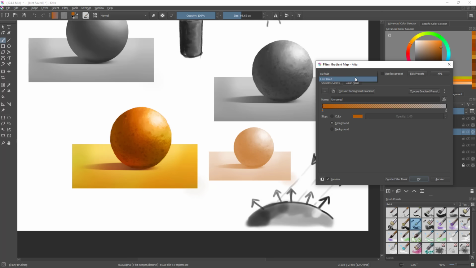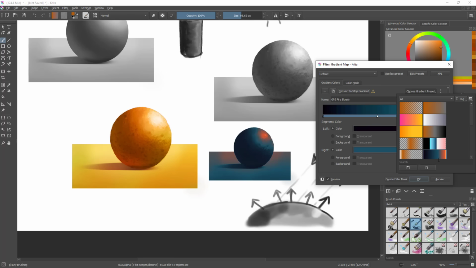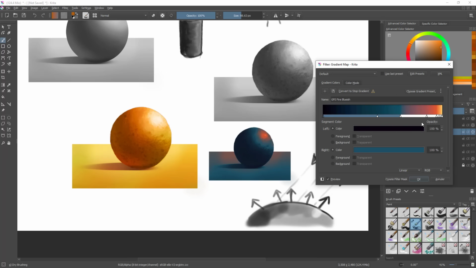So if I pick a gradient, let's choose a preset. So this one, for instance, you can see how the dark values of my image are mapped to black, blue, towards orange. Okay, so if now I decide to change the value, you can see how I can remap my values to this map.